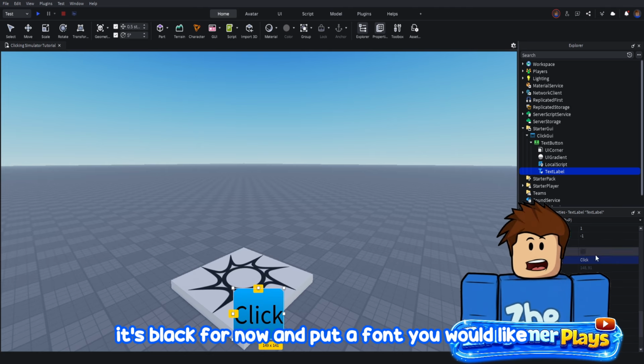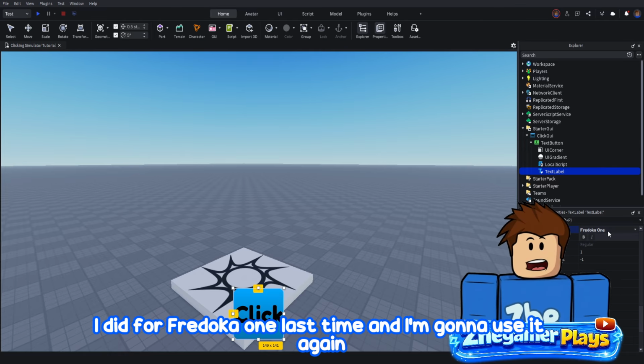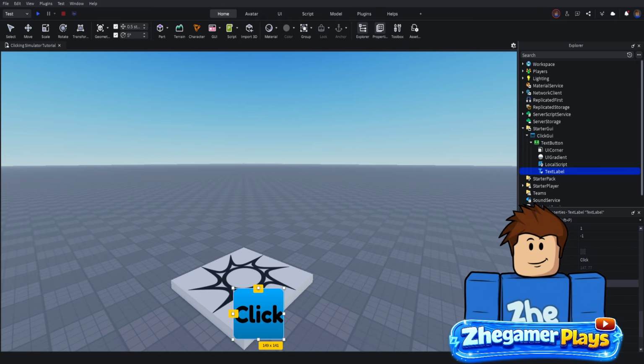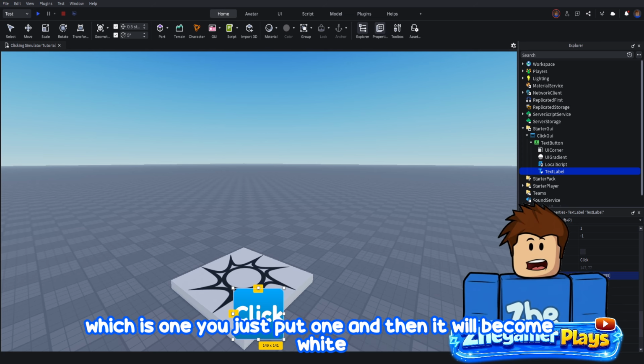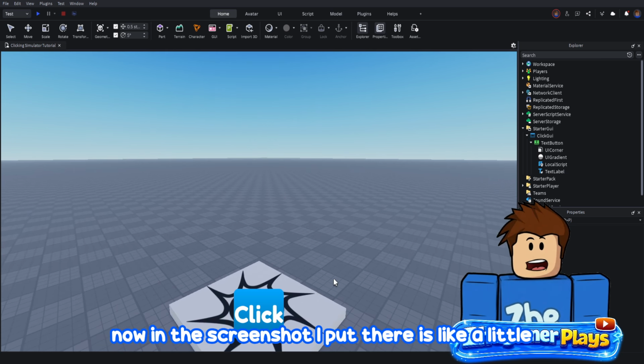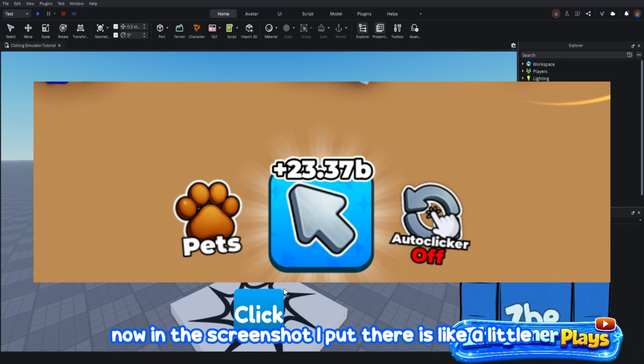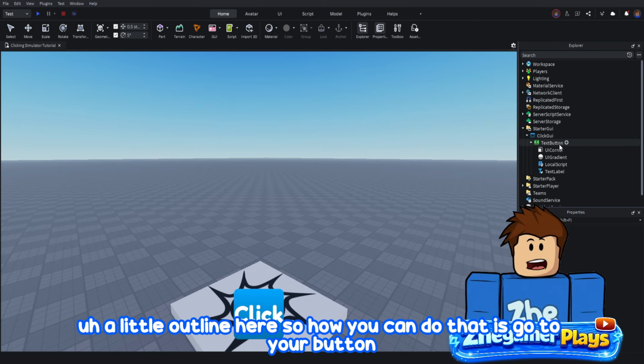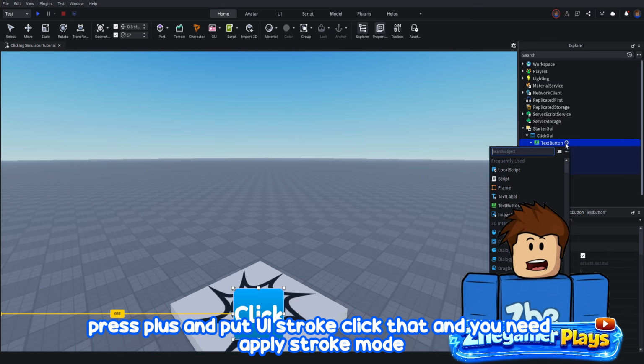It's black for now, and put a font you would like. I did Fredoka 1 last time and I'm gonna use it again. Text color white, which is 1, you just put 1 and then it will become white. Now in the screenshot I put, there is like a little outline here. So how you can do that is go to your button, press plus and put UI stroke.